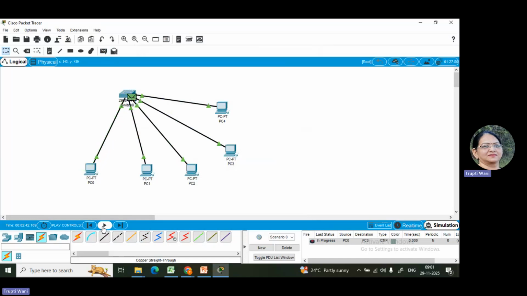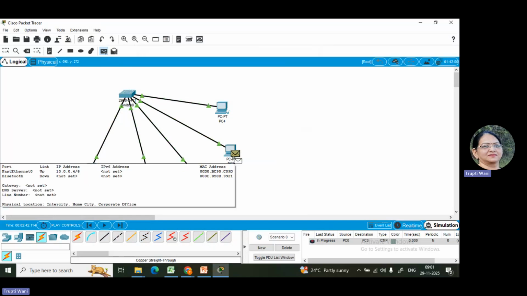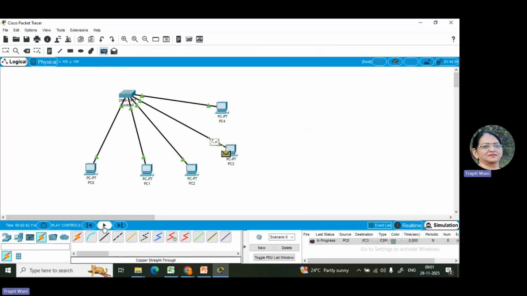Now what does the switch actually do? The switch passes the packet. The first time it shows like this, but afterwards it passes to only one, because the switch requires time. Now you can see here the first time. Next time again, it requires time to create a table, the MAC table. From the second time it transfers to only that particular PC.